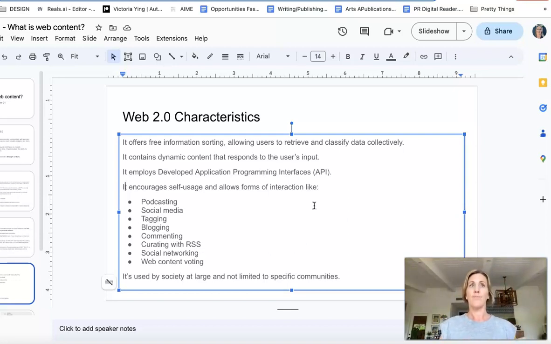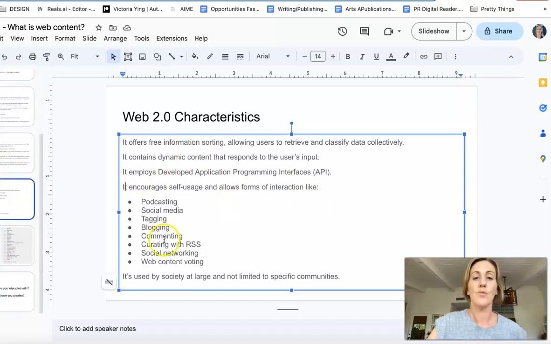There is open access. People can try to hide different types of content, but almost inevitably, and we've seen this over and over again, content will get out, and it's going to be available to society at large through these different forms of interaction.